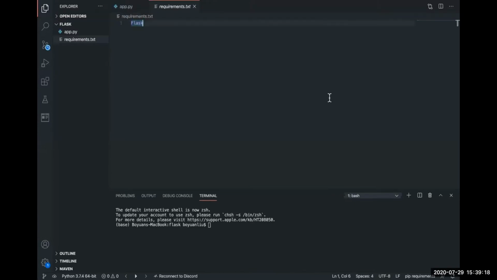All right, if you're using Visual Studio Code, are you all ready to move on? And then it's requirements.txt. Okay. Yeah, requirements.txt.